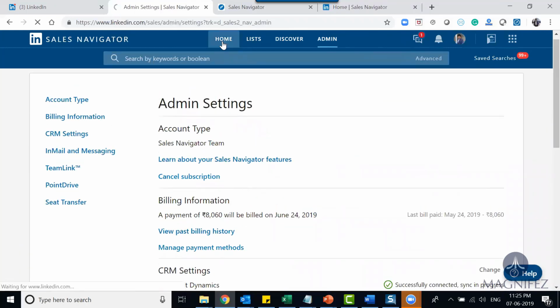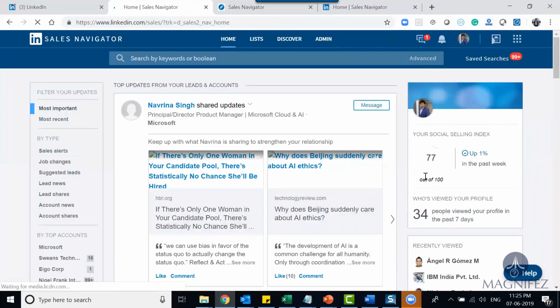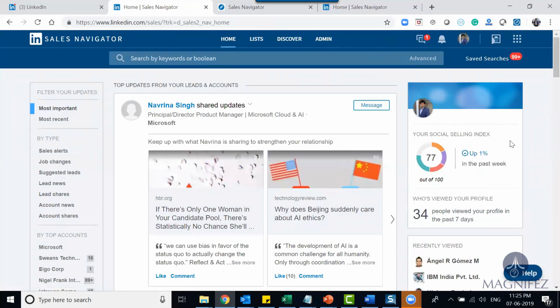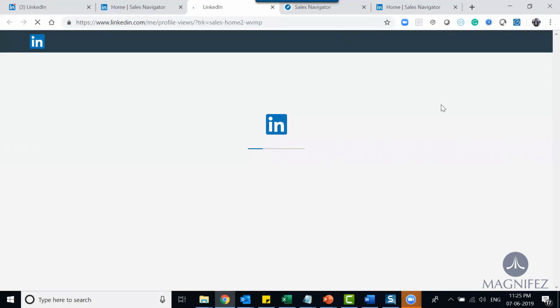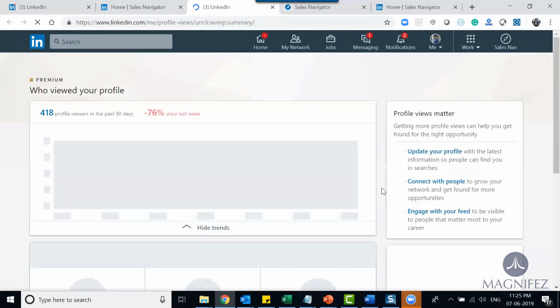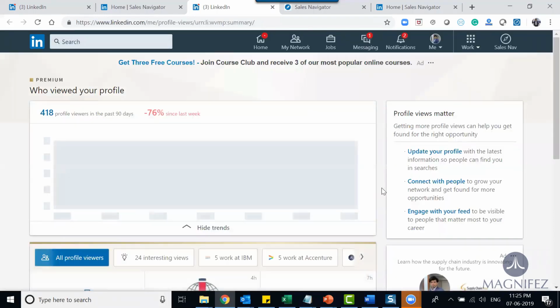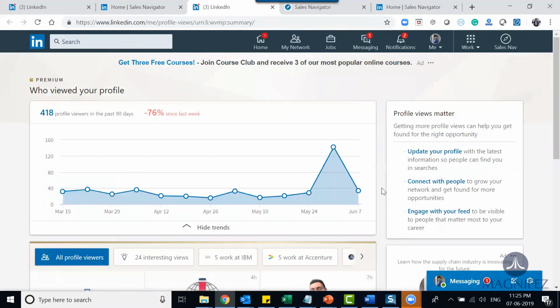I come back to my home, and then here I can see my social selling index. Basically, the higher the SSI, the better you can sell. SSI is calculated across 4 pillars of social selling. We'll be talking about that in another video again. And you can see that 34 people have viewed my profile in the last 7 days. That is very less. When I'm using LinkedIn Sales Navigator, I have the option to see the list of all the people who have viewed my profile.